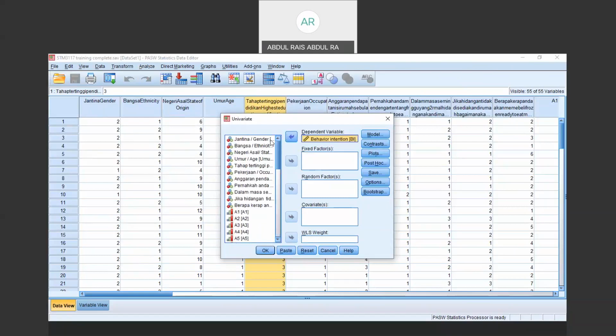So the fixed variable ini dalam dependent kita akan ambil jantina dan juga tahap pendidikan yang tertinggi. Okay, you can also play around with other demographic details if you want. Katakan you nak ambil ethnicity ke, you nak ambil negeri asal ke. Cuma jangan ambil umur dan pekerjaan lah, sebab based on the survey semua 100% jawab 18-25 and pekerjaan student.